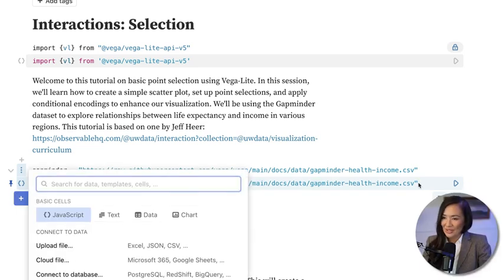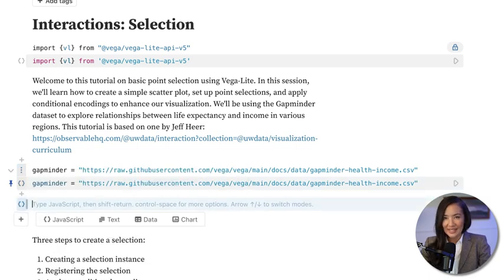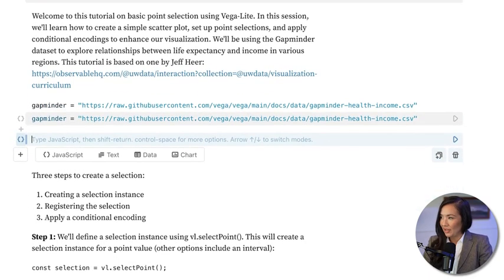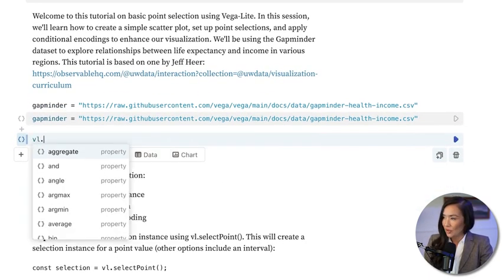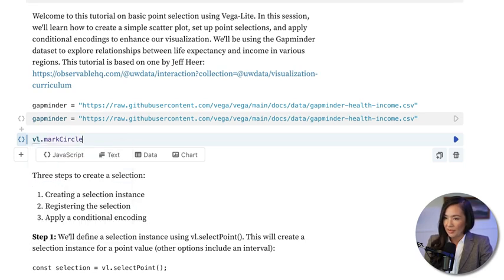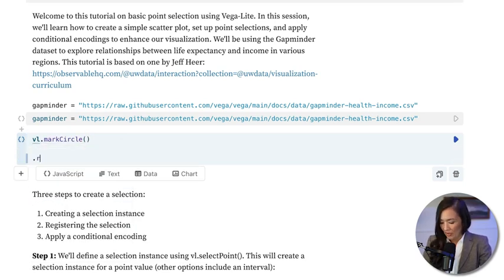Okay, so the first thing we're going to do is just go ahead and create a very simple plot. You can code along with me if you like. First, we're going to start with a circle mark, so we'll do vl.markCircle, and we're going to need to render this in the end. If this is all a little foreign to you, check out this video where we walk through the basics of encoding channels and setting up a simple plot in Vega-Lite.